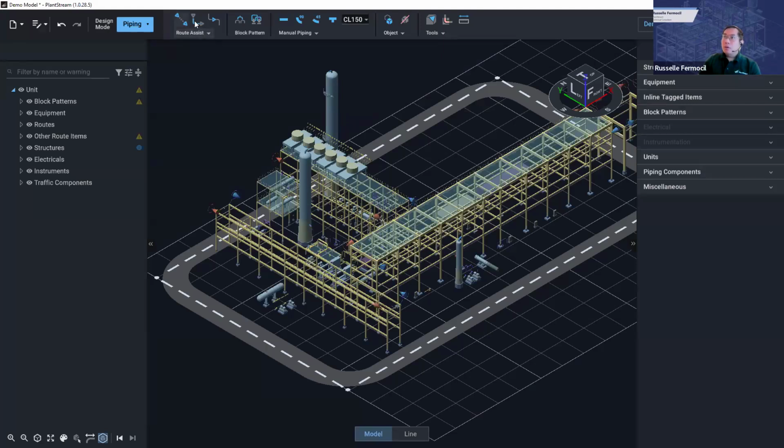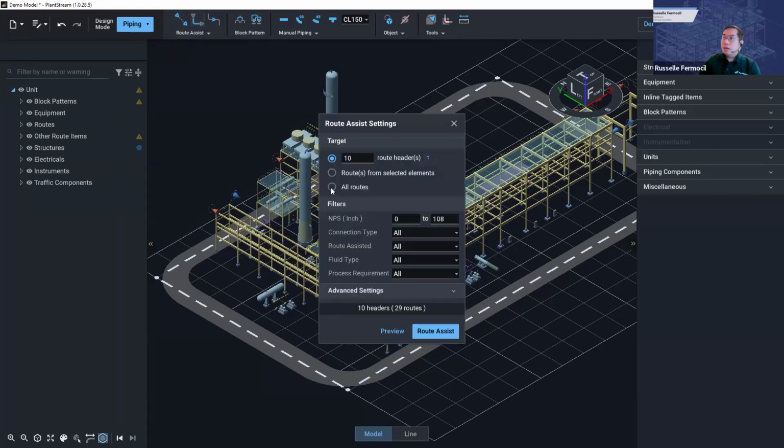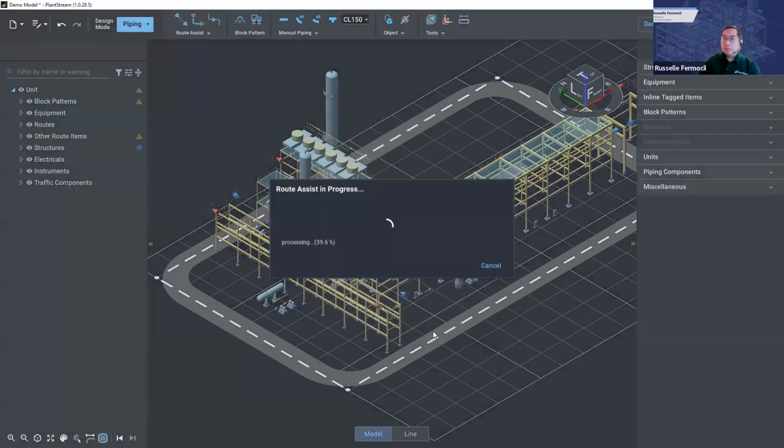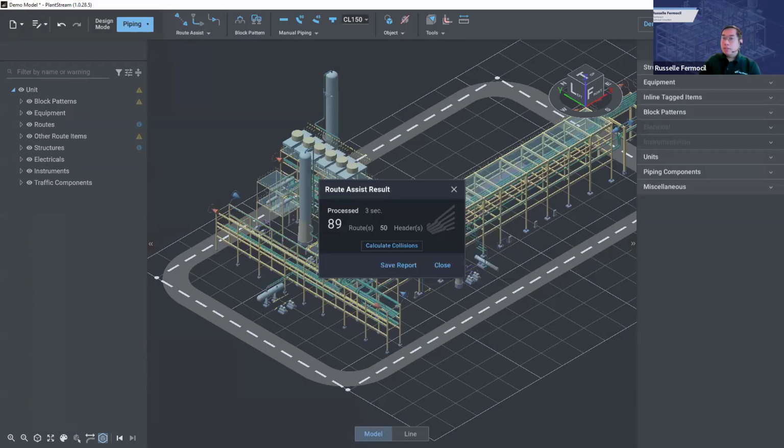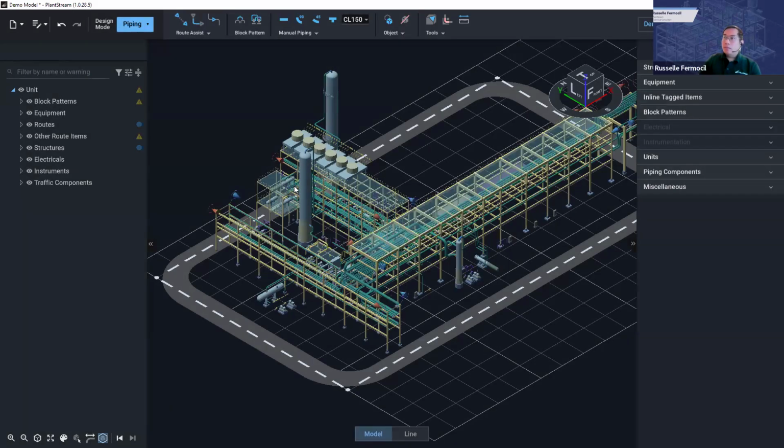Okay. Once we have successfully imported the from to list, all we need to do is to click on the route assist button and then select all routes and then let PlantStream do the rest. So it depends on how much software are running in your PC, but normally 100 lines can be created in less than 10 seconds. And in our case, we are able to populate the 89 route definitions that we have imported in just a matter of 3 seconds. Okay.